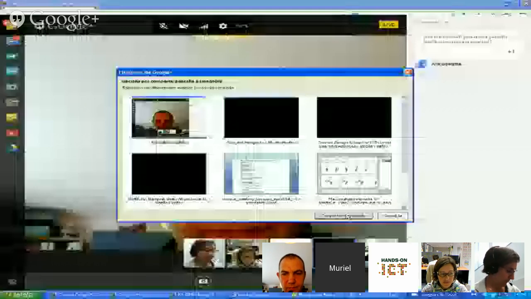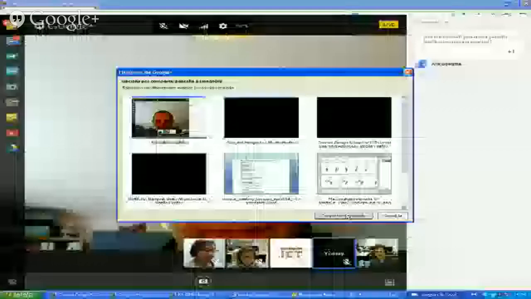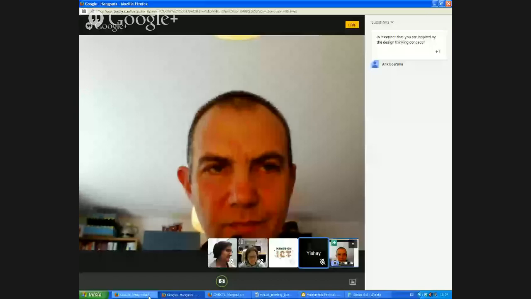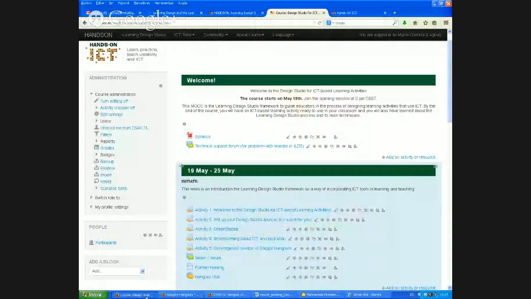One second. Someone is helping me with all these screens that I have on my computer. Probably I shouldn't be working with computers.